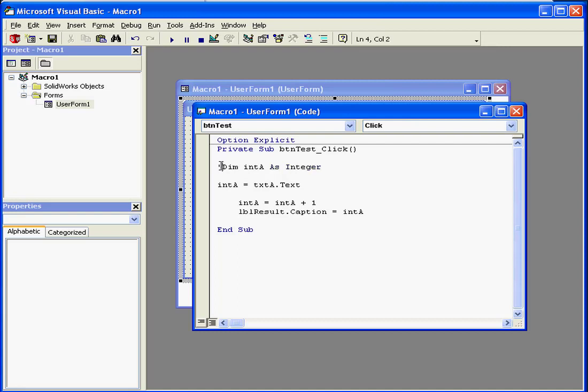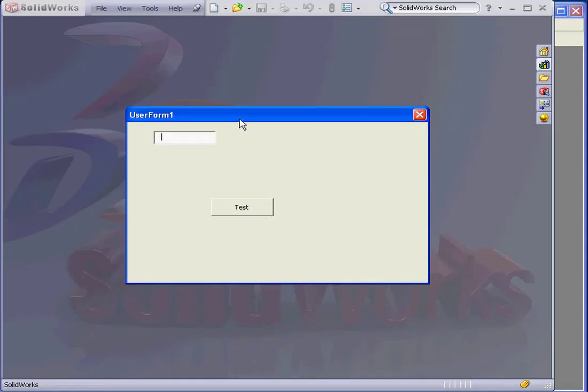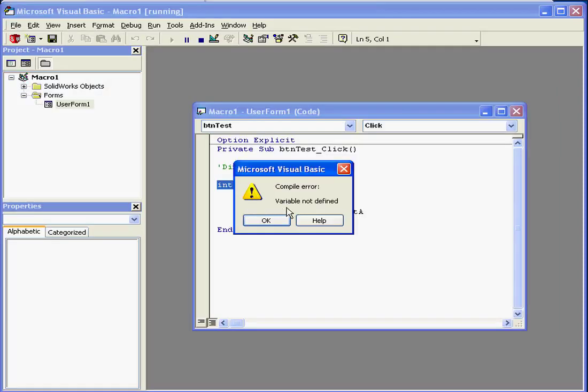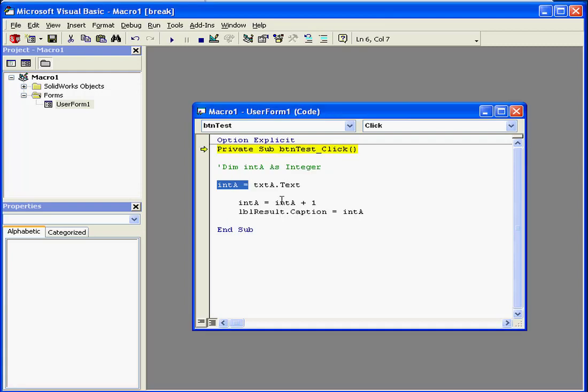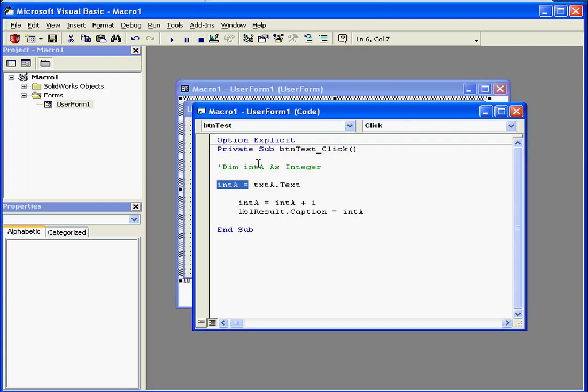Let's begin by commenting out the declaration line, and I'm going to try to run the program now. Enter a value, and we test. I get a compile error, variable not defined. Okay, let's stop the program from running.